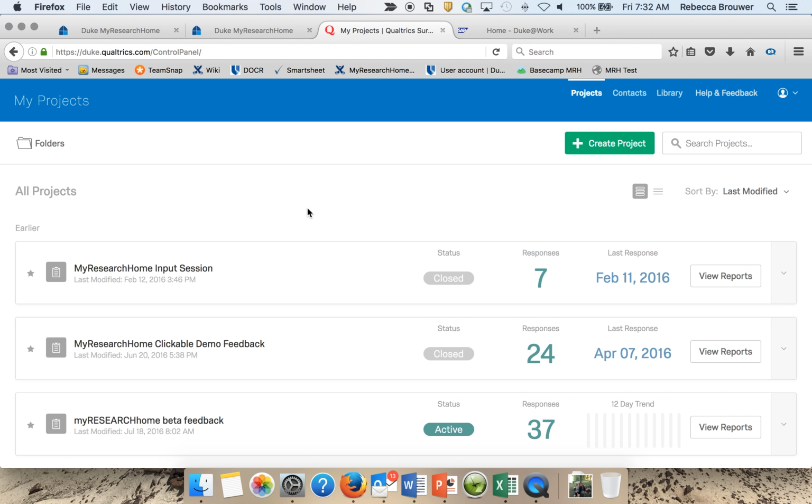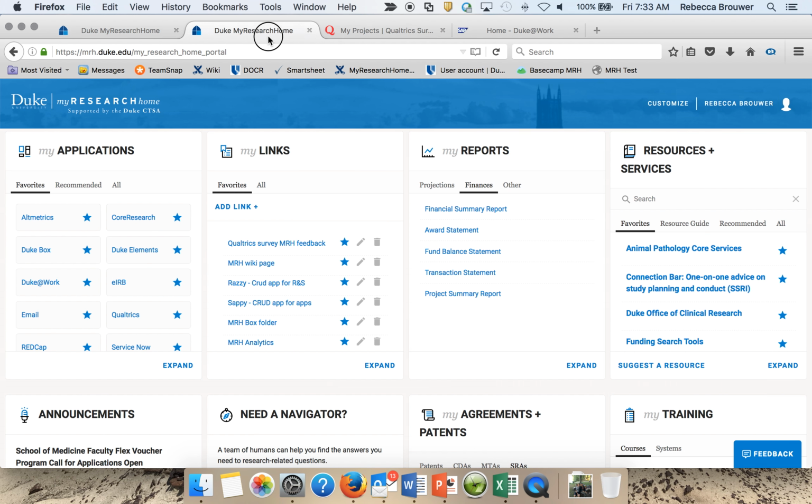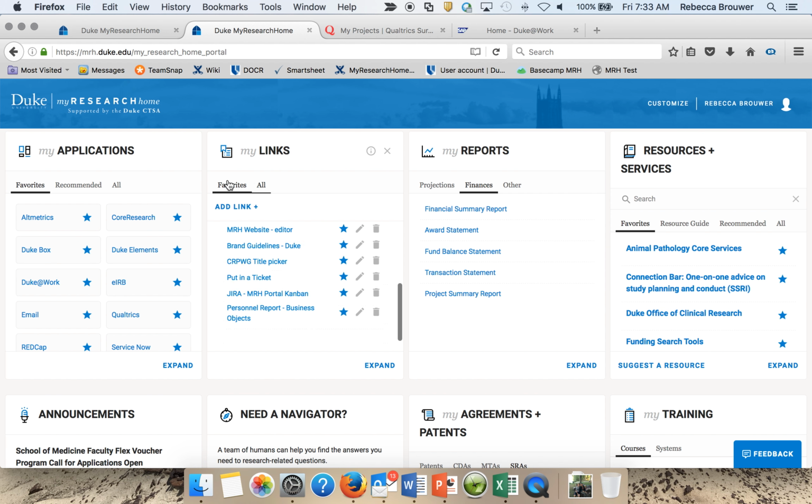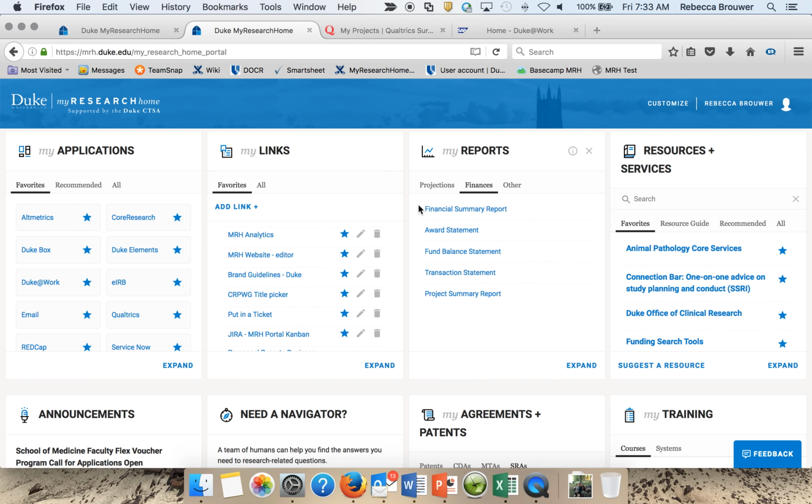So if I had wanted to get this from Qualtrics before, I would have logged into Qualtrics, selected my project, etc. But here I can go deeper into the dash than I could before. You can also edit your links and trash them if you change your mind. And I've added a lot of links, but I've decided to favorite just a few that I use more often.